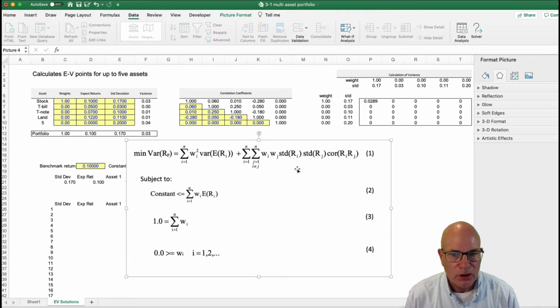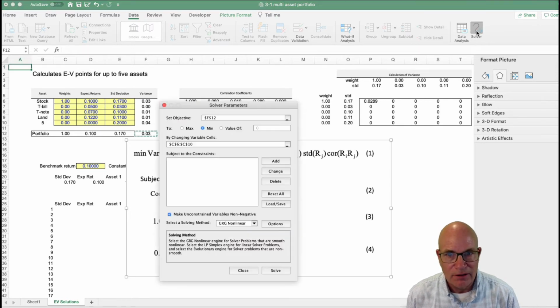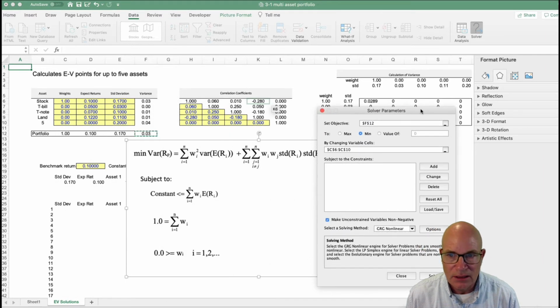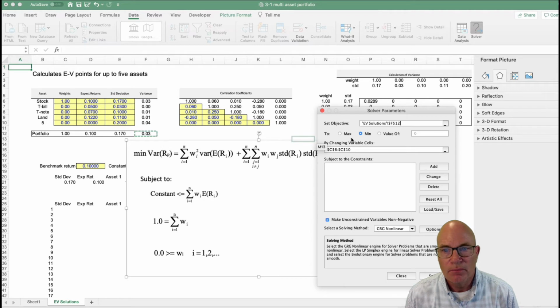And now the way we're going to do that in Excel is to use Solver. Solver's an optimization tool. You will find this on the Data tab. Hit Solver. And here is Solver, and I'm going to set up the optimization problem that you see listed here. You can do this for any different types of problems. Again, we're doing it for the portfolio problem. We are going to minimize the variance, F12, by changing these cells, the weights in the portfolio, C6 through C10.